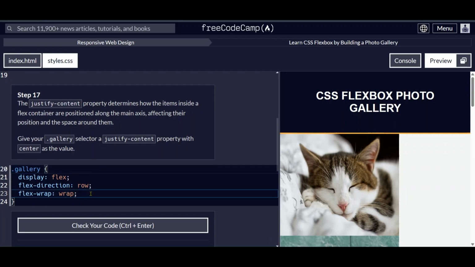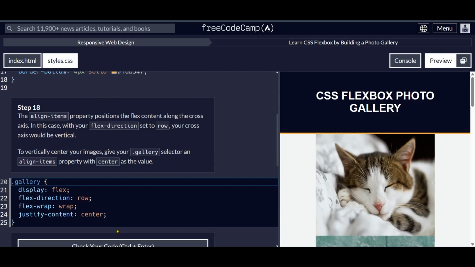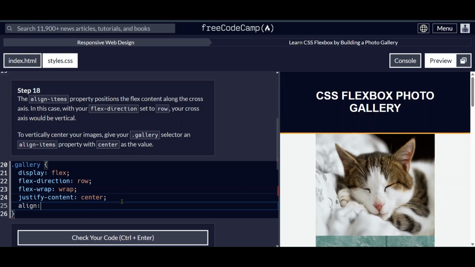Step 17. Let's use justify content property to center the flex items. Step 18. Since we used flex direction and set it to row, our cross-axis would be vertical. To vertically center our images, let's give our gallery selector an align items property with center as the value.